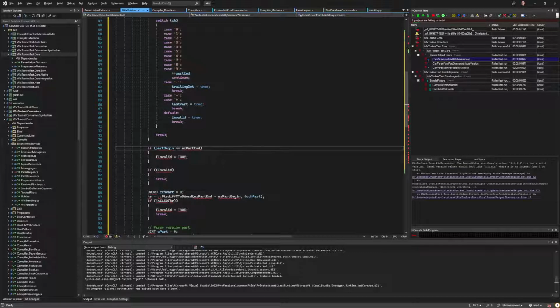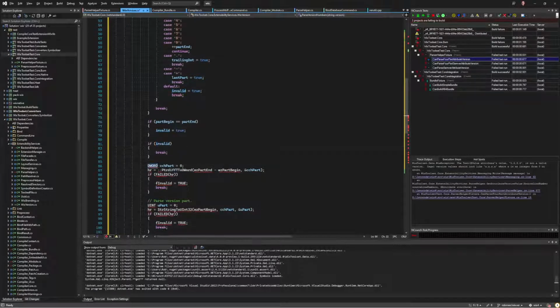If part begin, so if we've got to the end, also invalid. If we're invalid, break out of parsing the version number. Okay. Otherwise, what are we doing here? We're getting the difference between these things. I don't think we have to worry about it doing that. So if they're equal, that would give you 0.